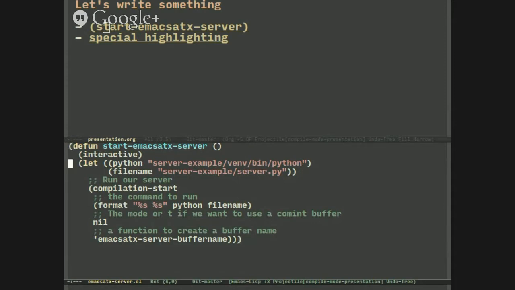So this just sets up some simple server stuff. Interactive just means I can call meta-x, and this is the function to know about: compilation-start. This guy takes 4 arguments if you want them. The first one's the command, so that's real easy. The second one is the name of a mode. So you can use different modes if you want, things probably like shell mode, or if you have some special mode that you use for this sort of stuff.